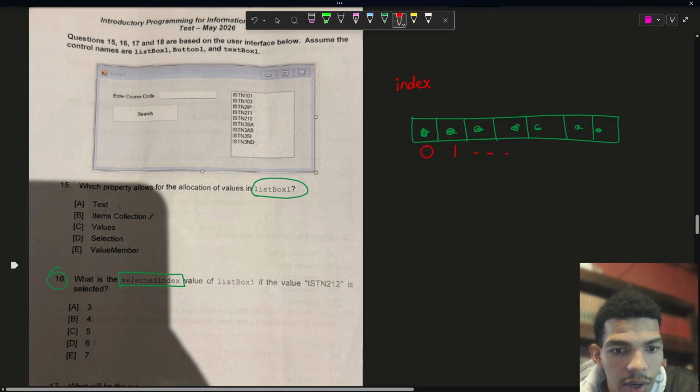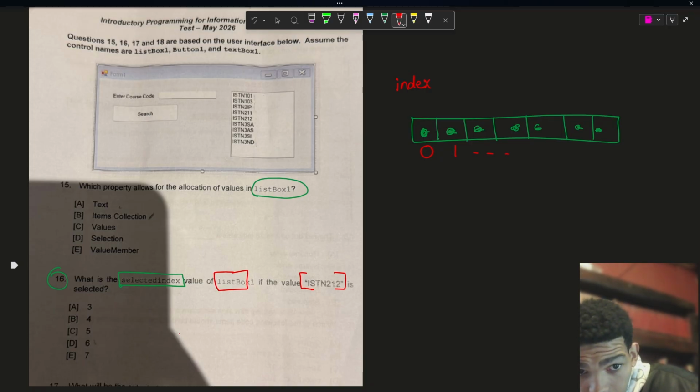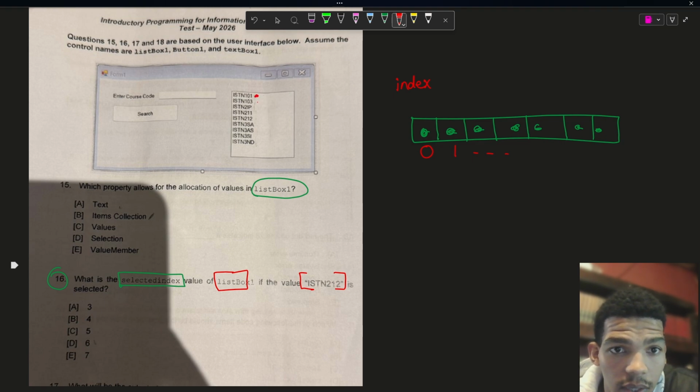So let's see question 16. What's the selected index value of list box 1 if the value is ISTN212? What do you think the value is? It's 4. Let's see, option B. We have 0, 1, 2, 3, 4. So we have option B.